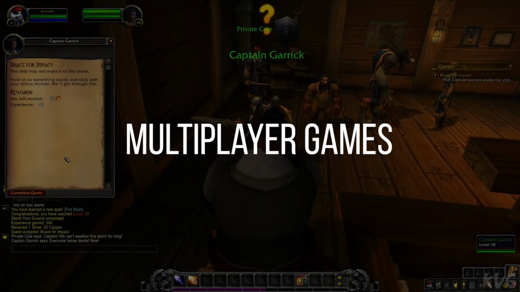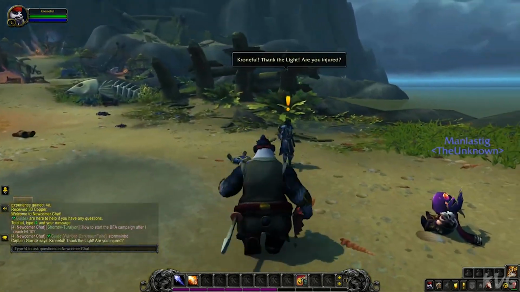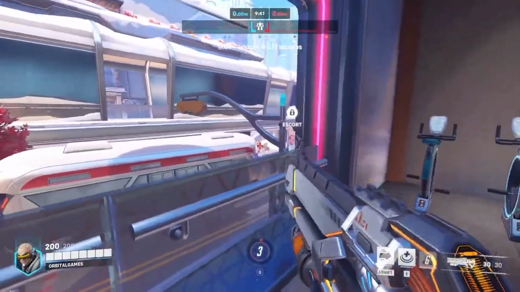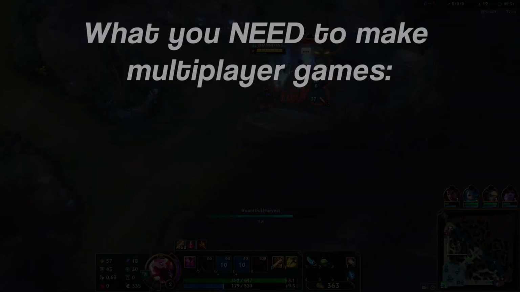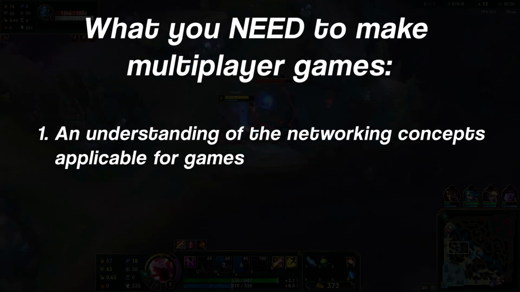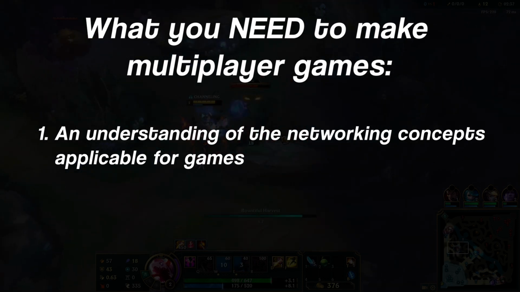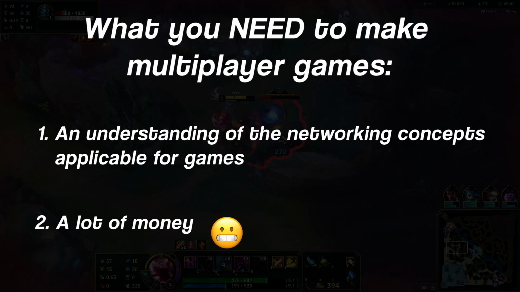Multiplayer games are pretty cool. Who doesn't want to make the next World of Warcraft, CSGO, Overwatch, Fortnite or League of Legends? But to do that, you'll need two things. First, you'll need a solid understanding of multiplayer principles and the networking used in online games. And second, you'll need a lot of money. And while unfortunately I can't help you with that second one, I can and will help you with the first.